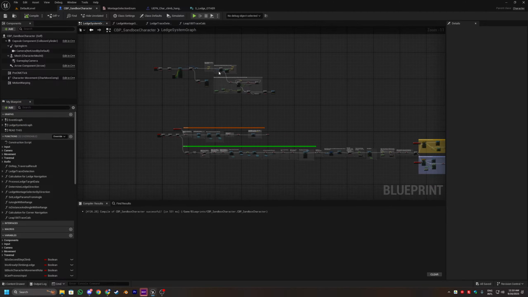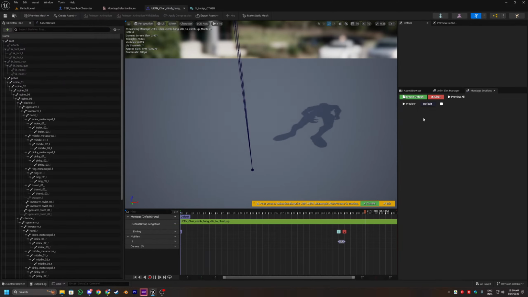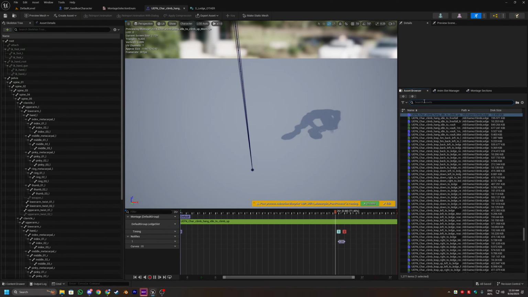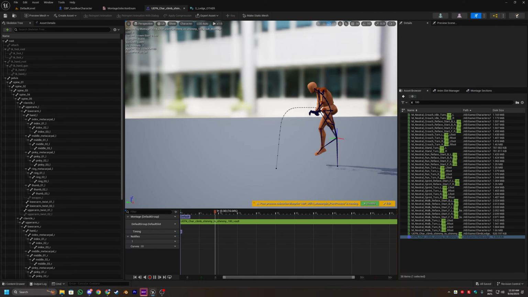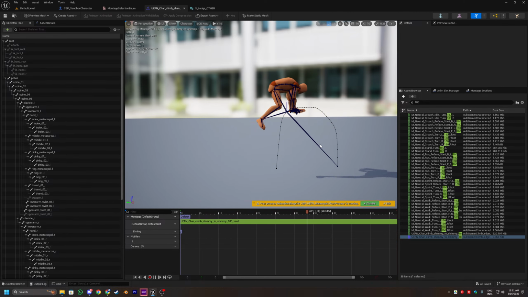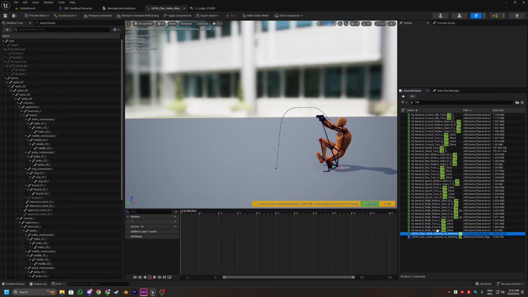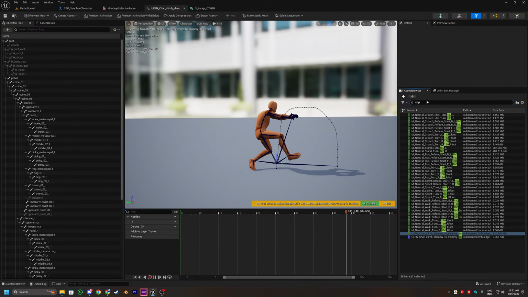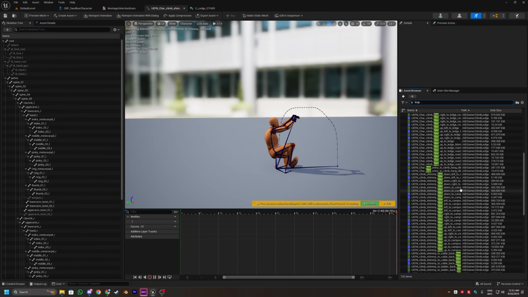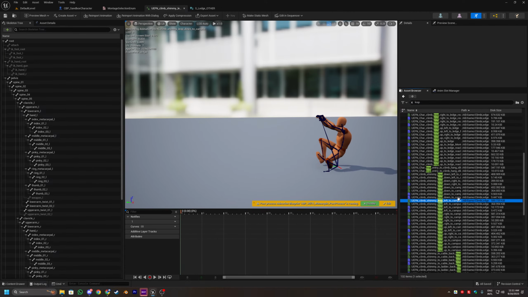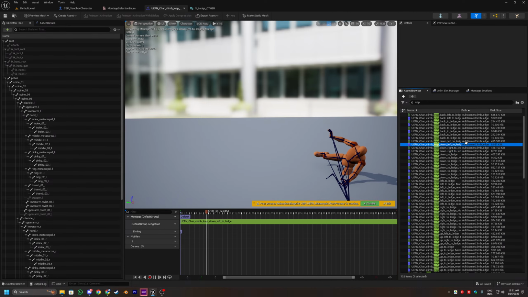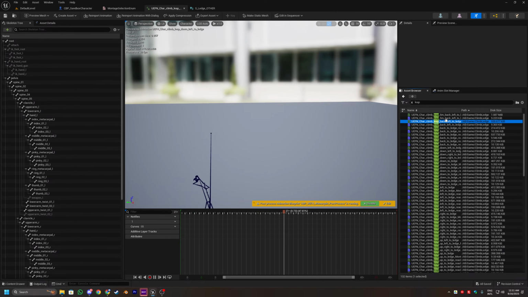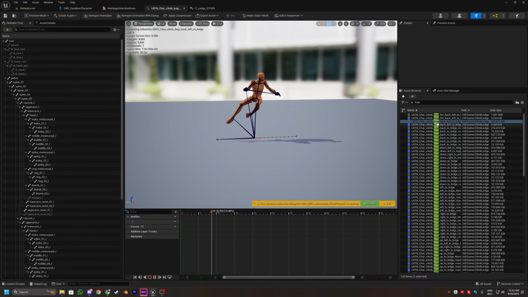Now we need to set up the ledge 180 animation. Let me see if I can find it in here. 180. I think it's leap. Oh, this one.